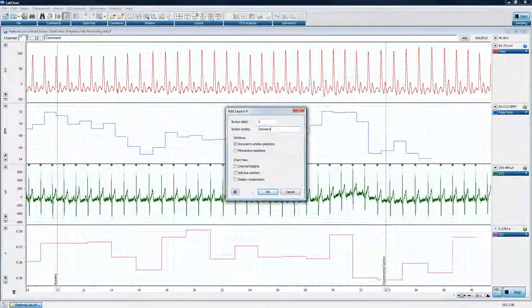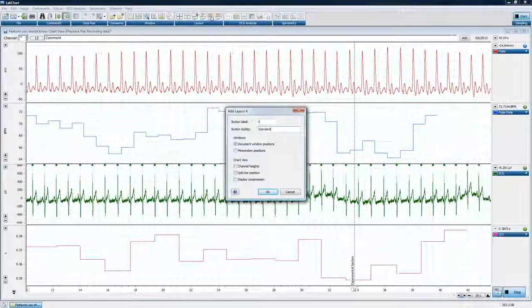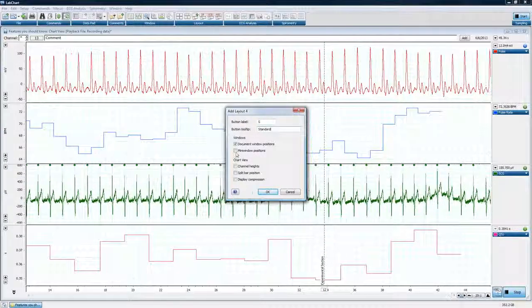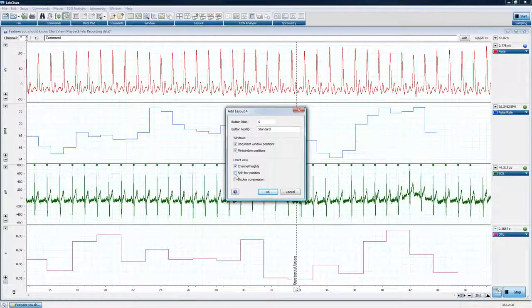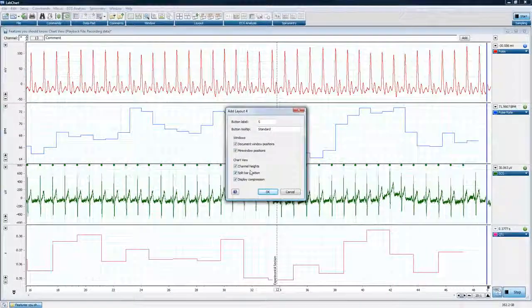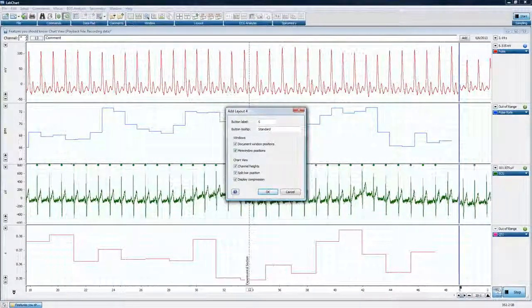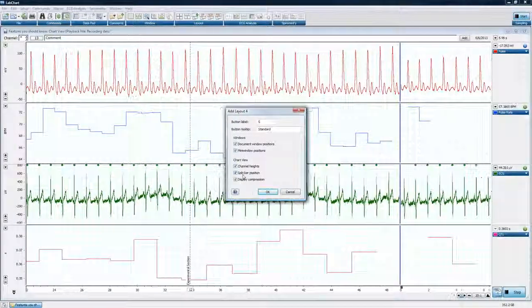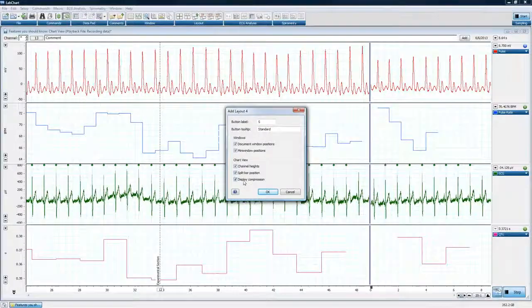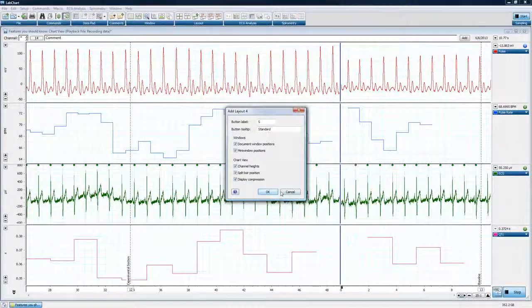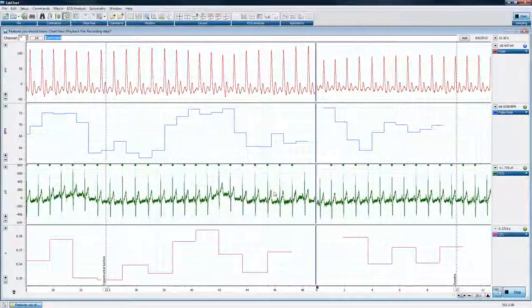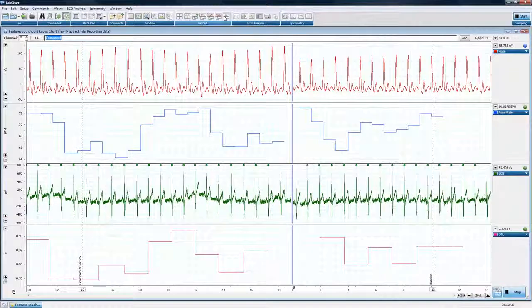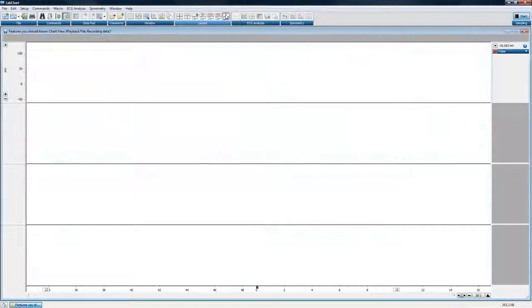Type in standard as the button tooltip. That's what comes up when you hover over the button, so it shows you a longer description of what you're supposed to be looking at. And I can save all of these things about the way that we have laid out the mini windows, which are the DVMs that we had out earlier, the channel heights, the split bar position, and the display compression. All of those things can be saved. So now I have my standard layout.